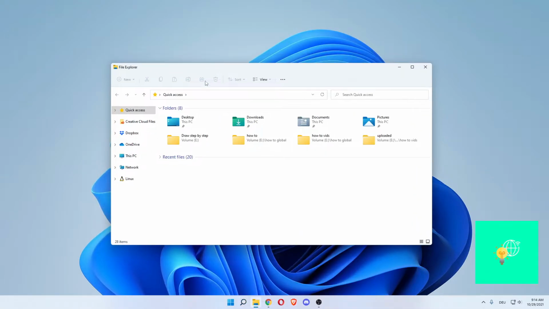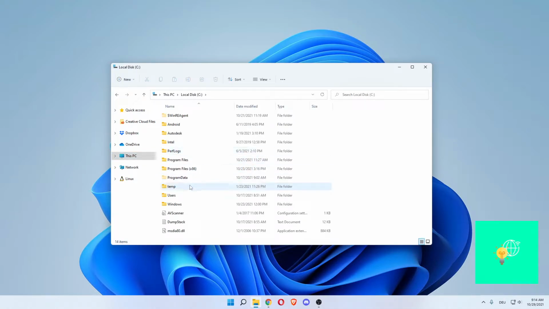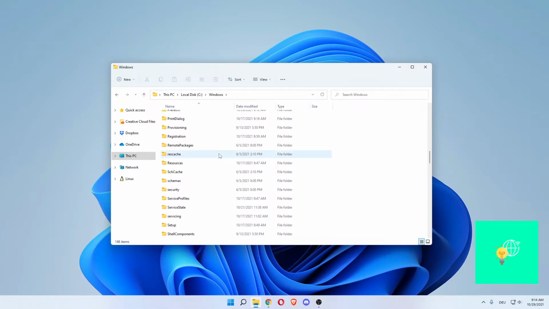Open it up. Now on the left here, you want to click This PC and then open up the disk or drive that has your Windows installed on it. You can see that by having the Windows icon above the disk logo. As you can see here, for me it's C. The other ones don't have the logo above them. So C. You then want to click on Windows, scroll down until you see Temp.